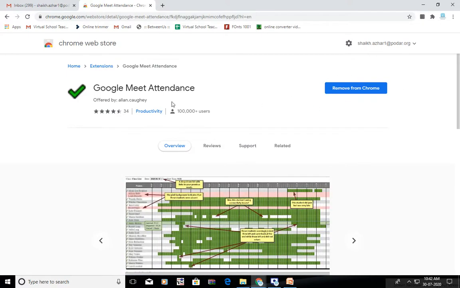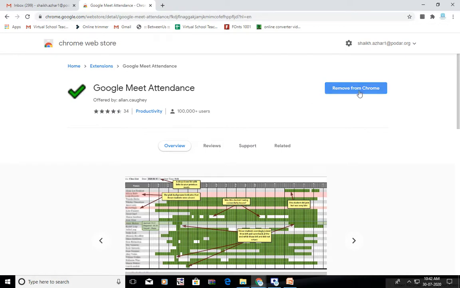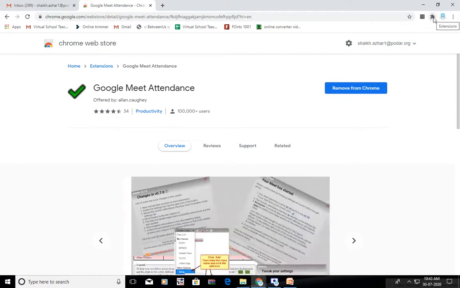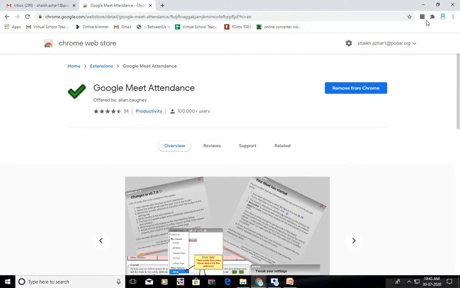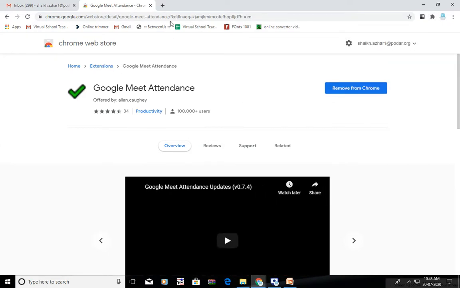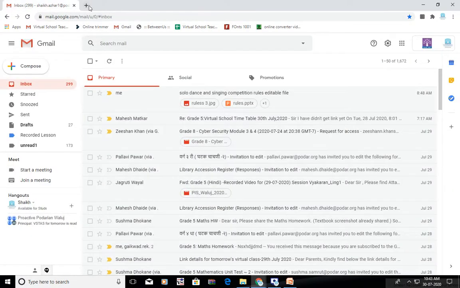If you have not installed it, you can click on the install button. Once it's installed, it will be showing in the extension bar. You can see here, this is the extension, the Google Meet attendance. Once it's installed, close this tab.